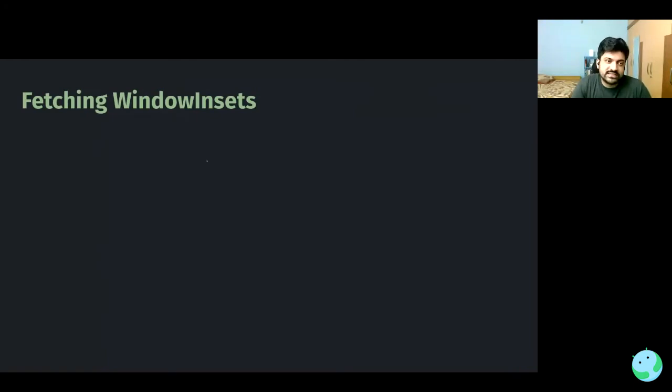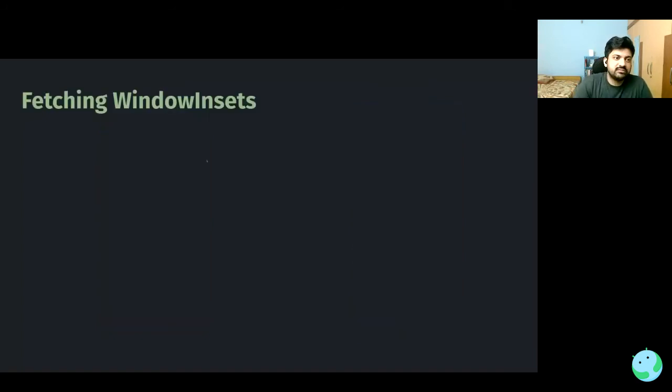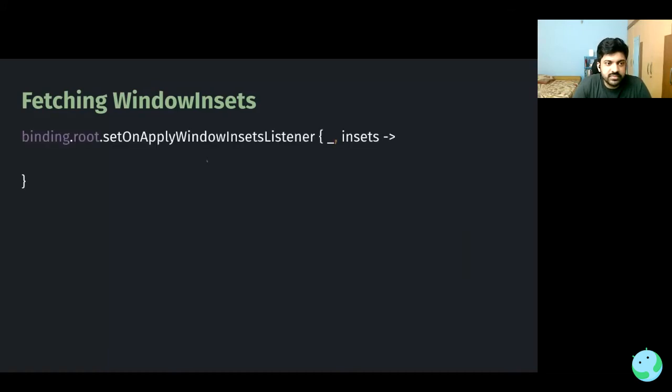So this is where window insets come in. To take care of this, what we can do is find out the window inset of the navigation bar and set the bottom margin of a root view to the height of the navigation bar, so that we can ensure that the UI is always drawn above the navigation bar. So let's start fetching window insets. You start by applying a window inset listener on the root view, which gives you a lambda with the parameters of the inset instance. And you can use this instance to figure out a lot of things.